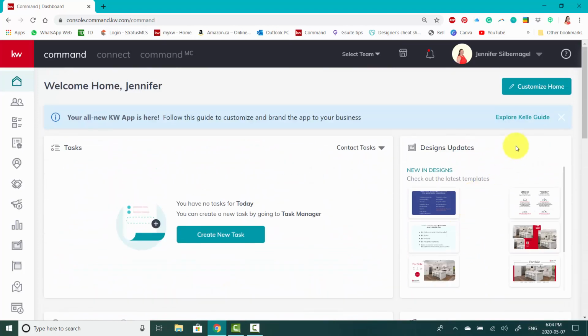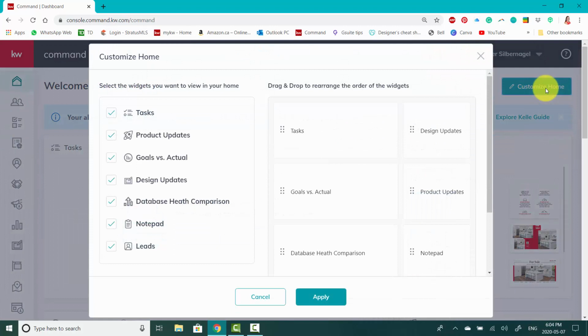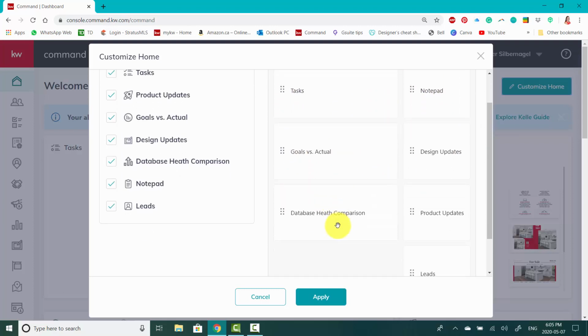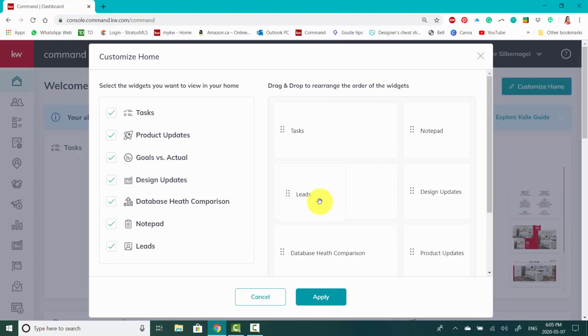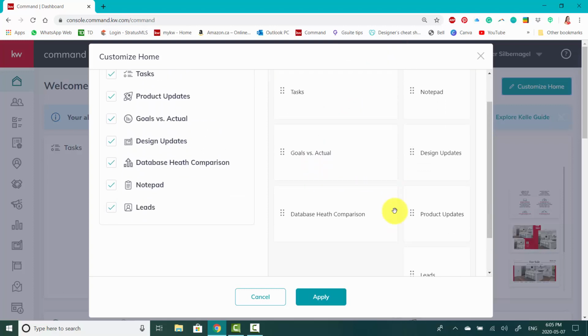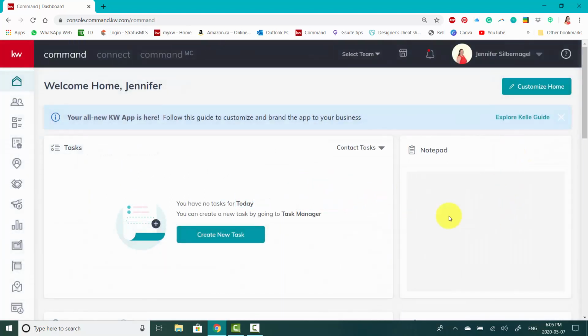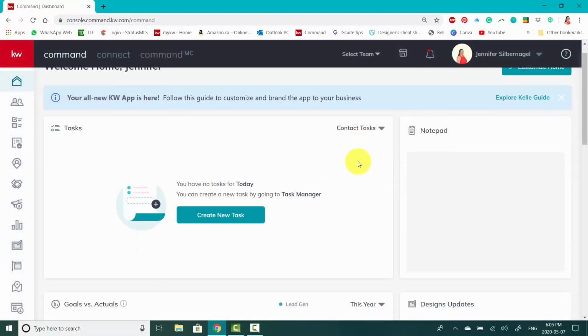You can also come up here to the top and customize your homepage by clicking on the right hand side. You can choose what it is that you see, and you can move around the layout of the homepage in any way that you want to. So for example, maybe I want my notepad and my tasks at the top. I can just drag and drop that to make the layout the way that I want the layout to look, and maybe I want my leads up higher as well. So once you're done, you can just hit apply and it will rearrange your screen to make it look the way that you want to.